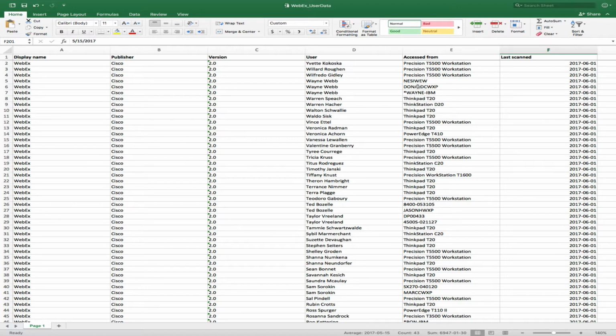You may detail the accessed from. So you'll notice a couple of things here, like Wayne Webb. Wayne Webb is here multiple times. Wayne Webb has accessed WebEx from multiple computers. And this could be information that you get from the WebEx management console. You can export it out and bring it into the spreadsheet. Some of this data may just be consistent data that you put in to be able to create the records. And really what you're looking for is just a list of users and possibly the accessed from.